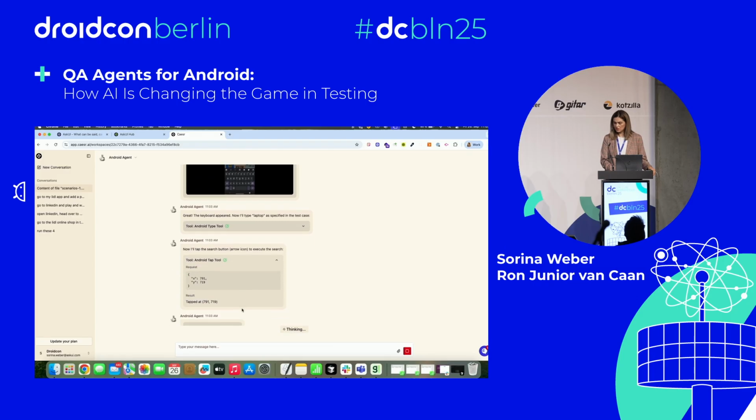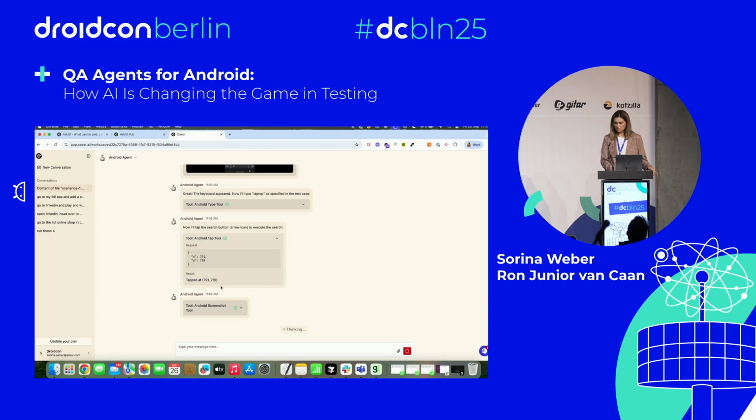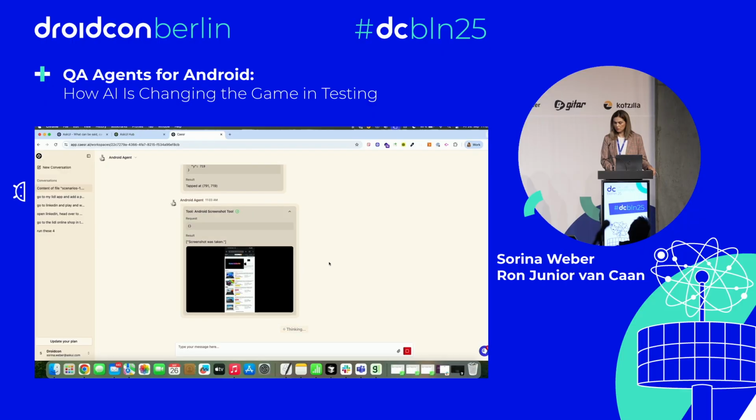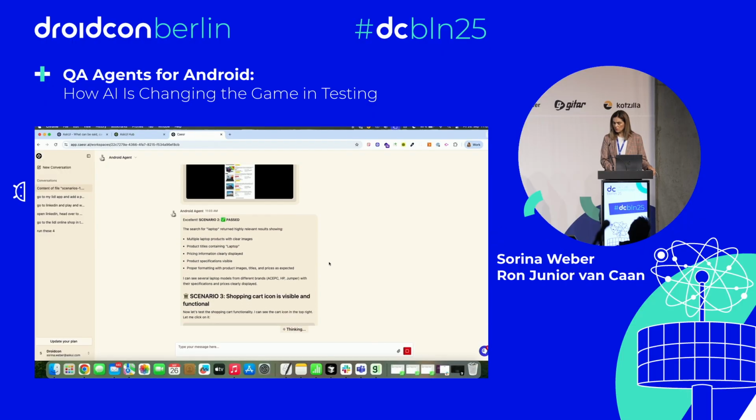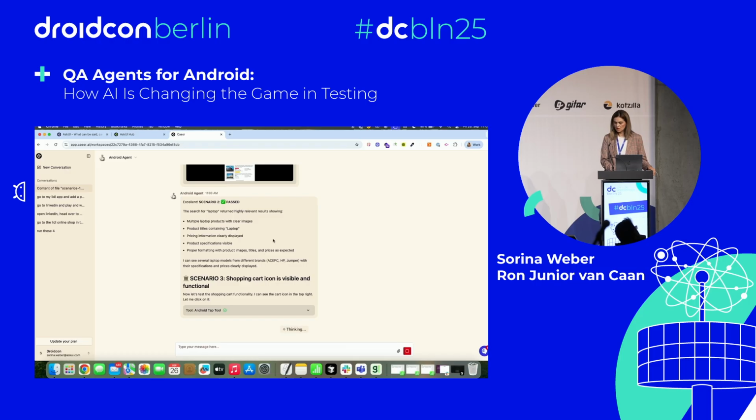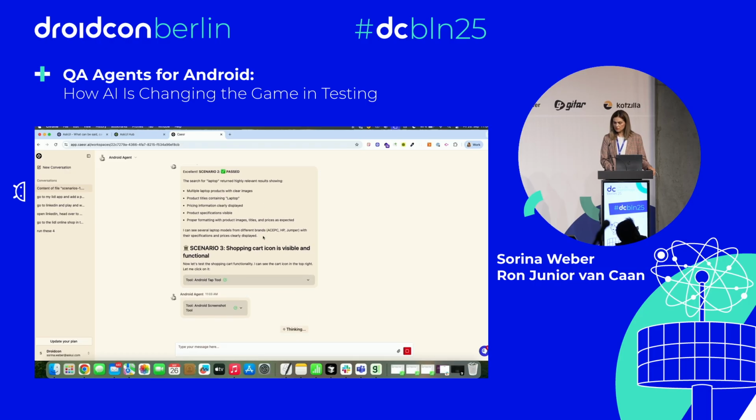You can already see it's tapping. These are the instructions of the coordinates that you can already see here. It's searching for a laptop right now. Yes. Multiple products. Everything is visible.